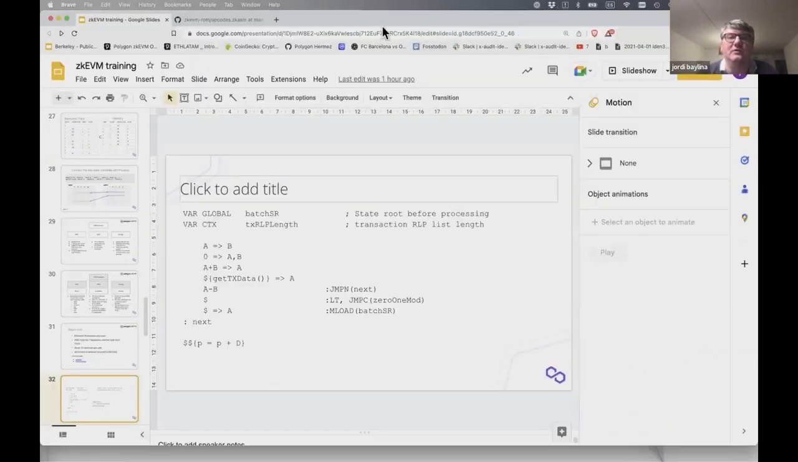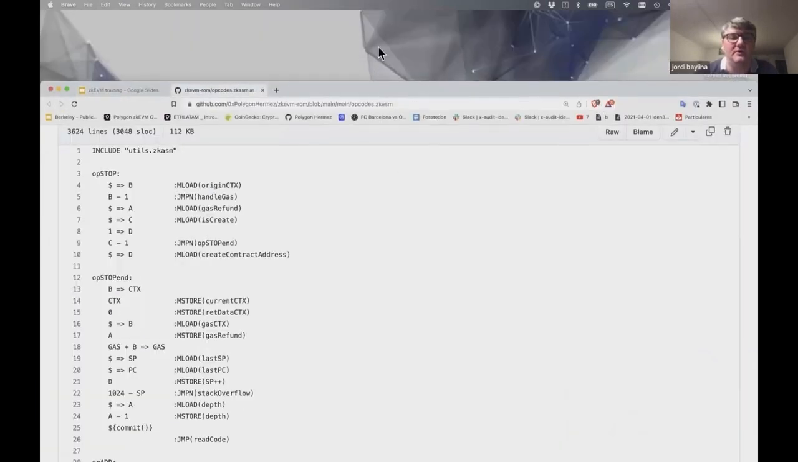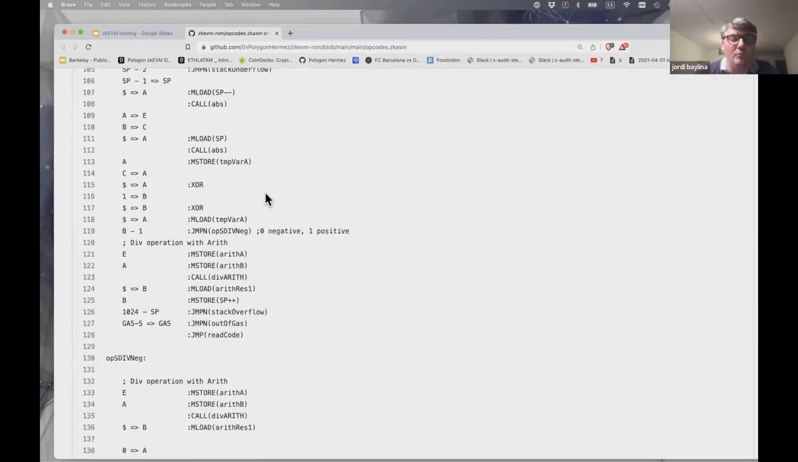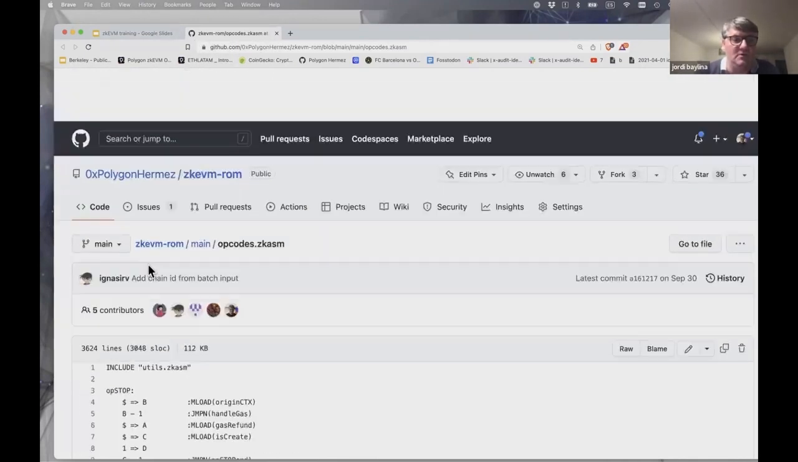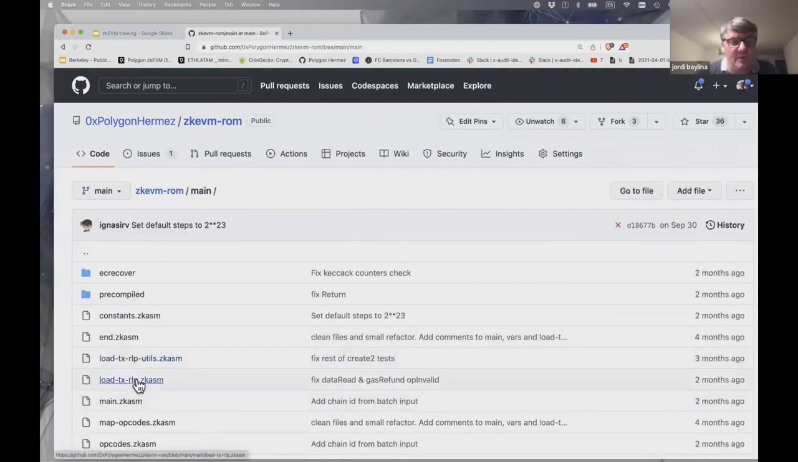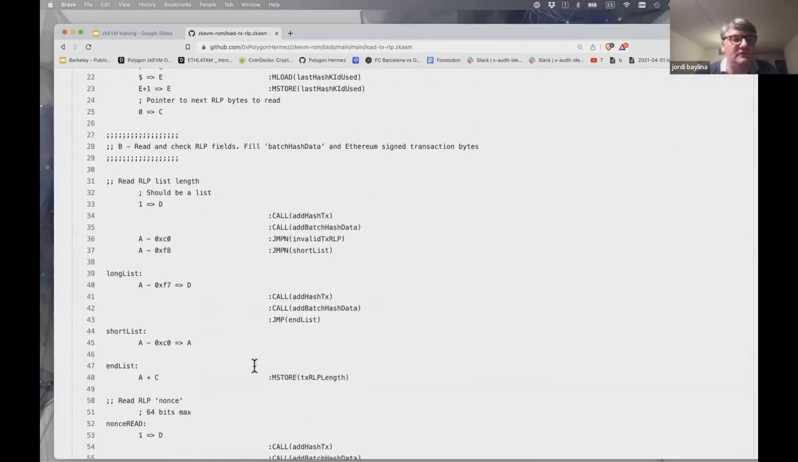If you go to the ROM, well, here for example you have all the opcodes implemented. Okay, actually the full system is already finished, so you can check this. For example, this is the RLP of the transactions. So here you can see how you process the transactions.